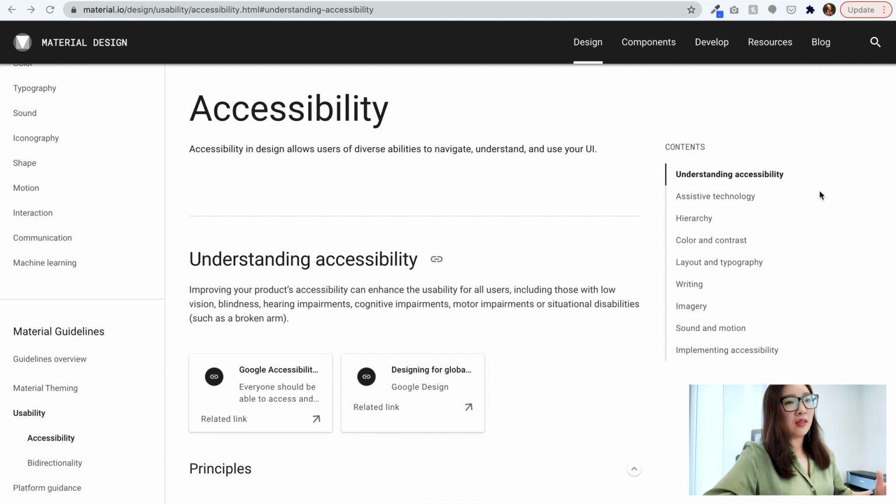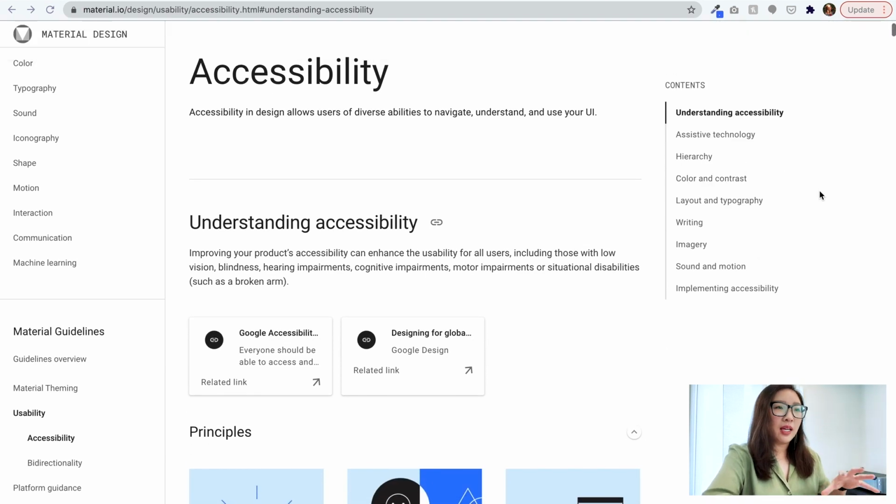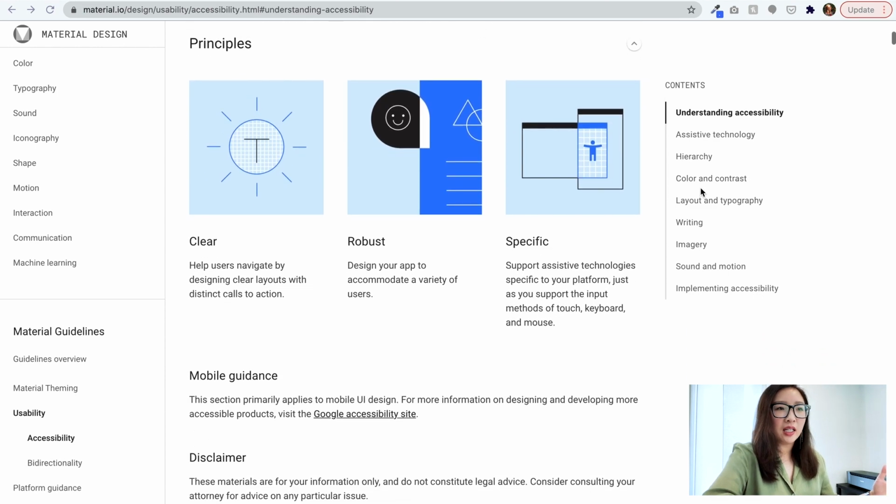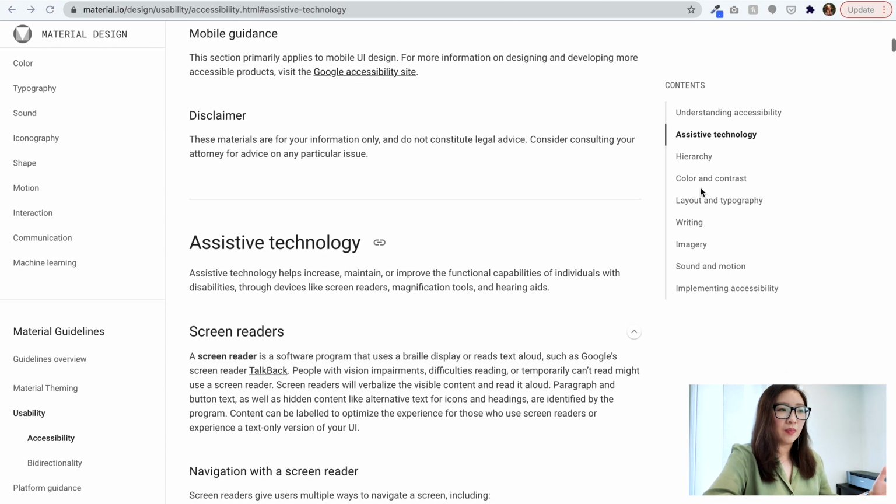And what I love about this is that it really explains accessibility and dives into different dimensions, from visual hierarchy to color and contrast, to layout, typography, writing, language, and imagery, even sound and motion. Feel free to navigate and take a look at the educational information provided here.